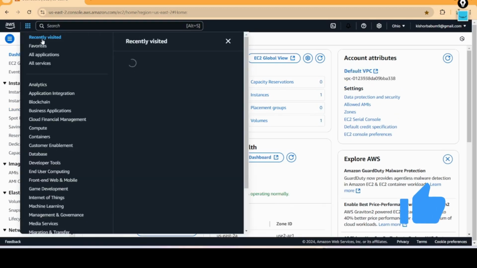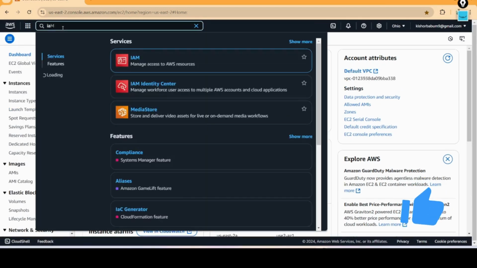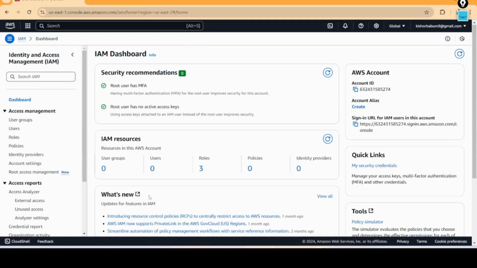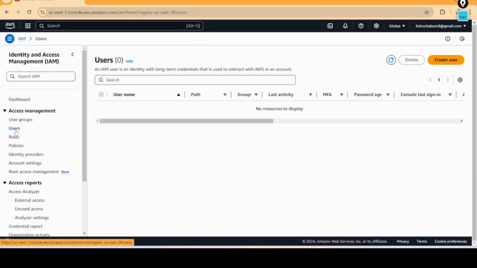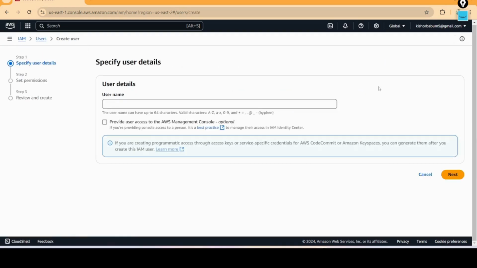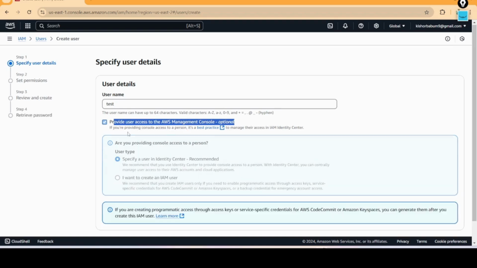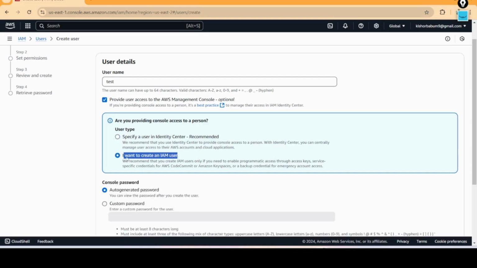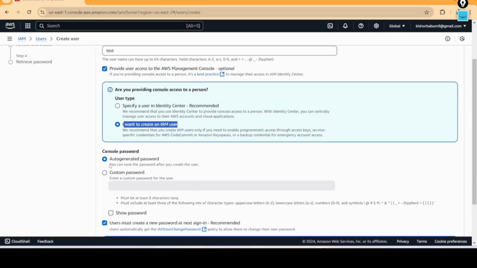Now I am checking the IAM service. Here, managed access to AWS services. This is IAM. I am clicking on users. Here you have the option Create user. I'm going to create a user named test. Here I'm going to provide access with the management console. I want to create an IAM user, and I don't want an auto-generated password, so I am going to select custom password.